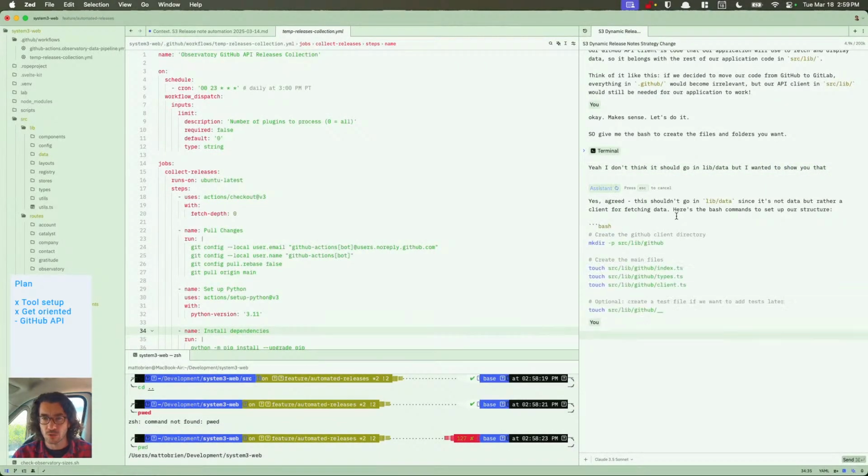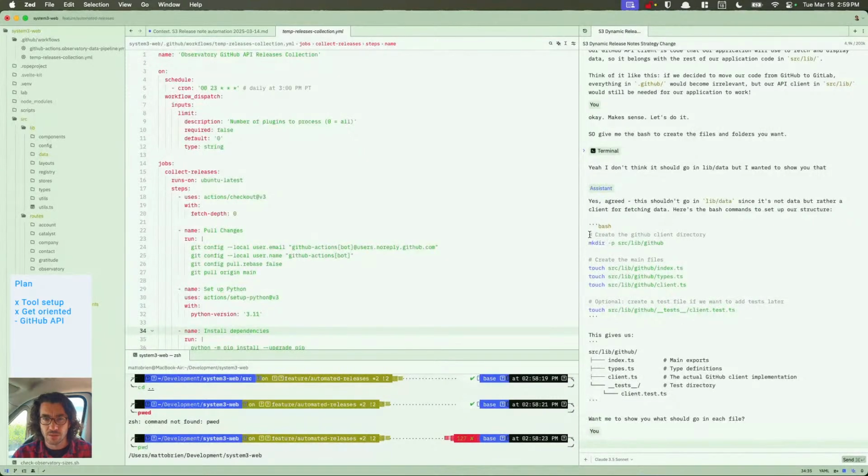Yes, agreed, it shouldn't go in live data. Alright, great. He's giving me the bash. Create a test file. No, we'll wait for that.